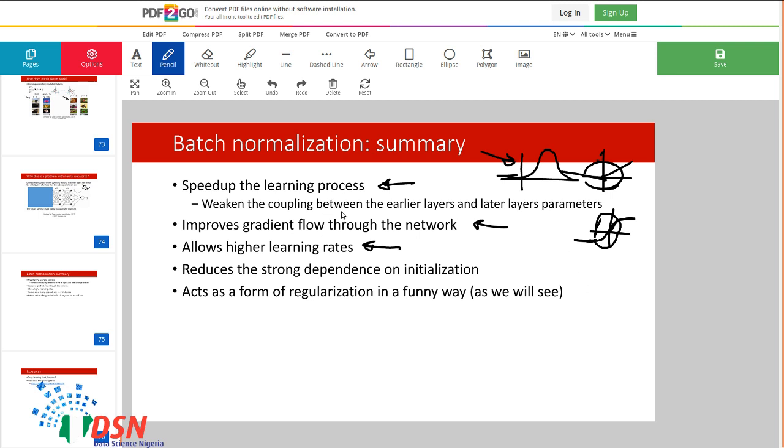Okay, and it reduces the strong dependence on initialization, so we could use different initializations but still get good performance. And it acts as a form of regularization because we limit the output distribution of the network, so it could act like regularization because it reduces the variance of the model. Okay, so this is batch normalization, which is a pretty simple thing, but it is really useful in deep learning, especially because of this fact.